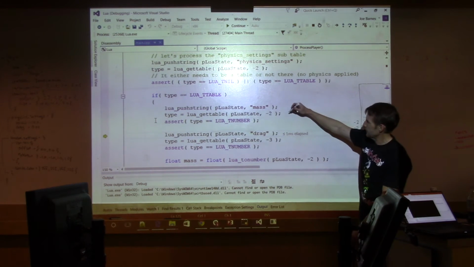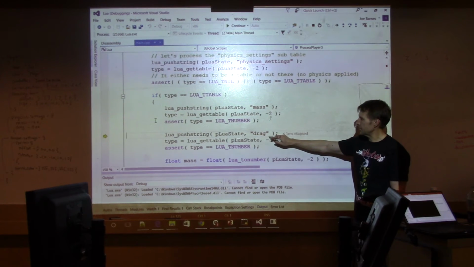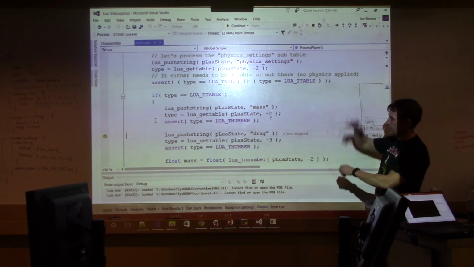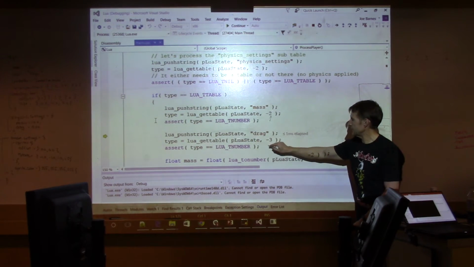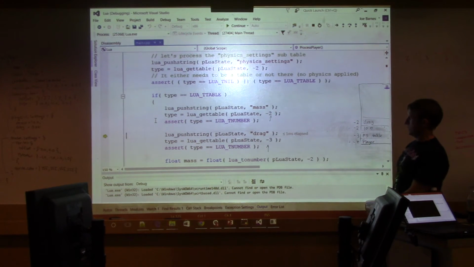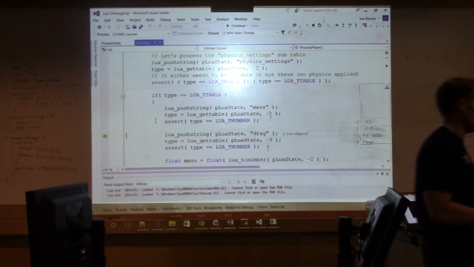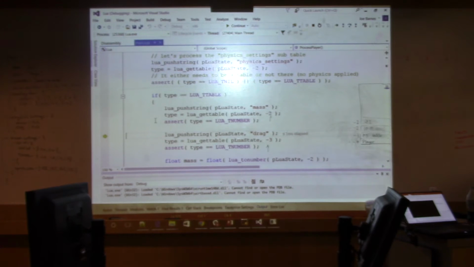So when I ask for the mass, I say, hey, the table's at -2. But then I push another key onto the stack, and I move everybody down. So now my physics settings table is one more. I'd say it's at -3, and then I grab my drag, and it replaces it with the drag. So now I've got two values on the stack. I just did it to show that you don't always have to do them in pairs. You could push and leave, push and leave.